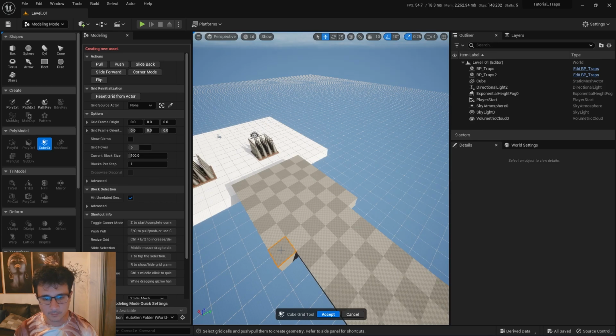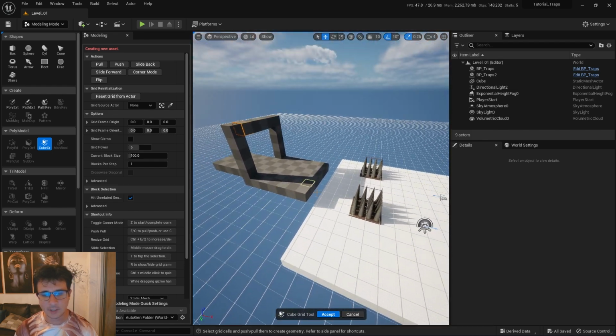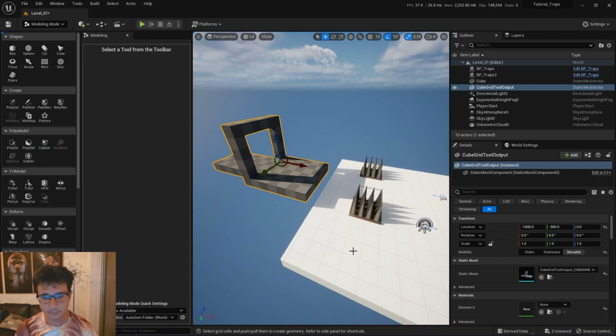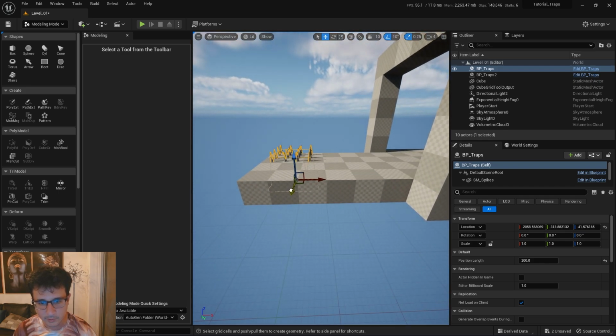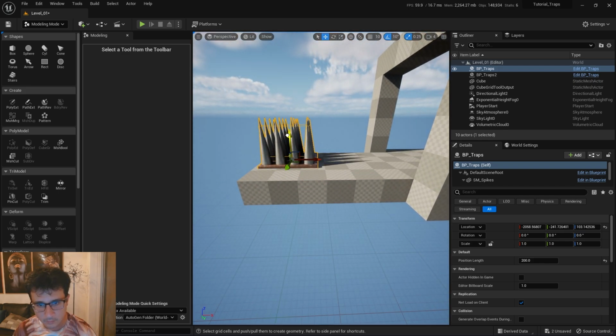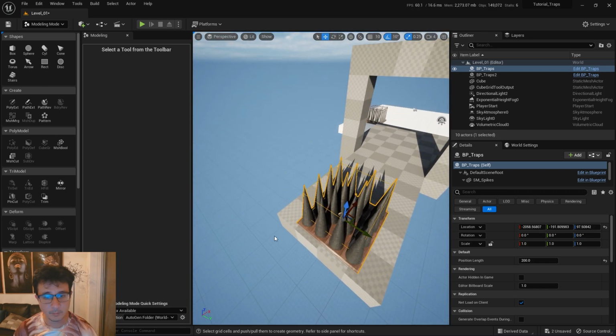I can create a little wall here, something like that. And let's click accept. Okay, and now we have our mesh here. Now what we can do is put this one in position, for example, like here. There you go. And now let's keep modeling.